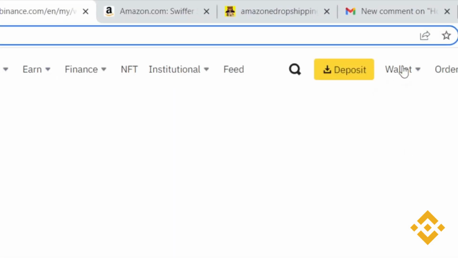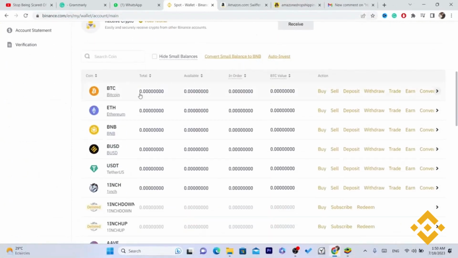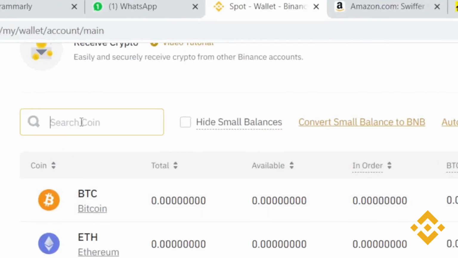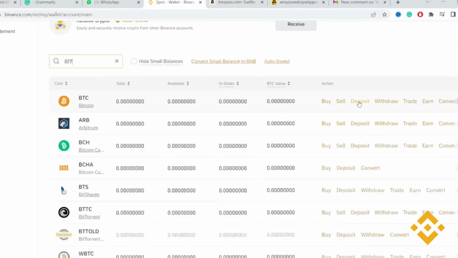To get the Bitcoin wallet address, you need to scroll down. After you click on fiat and spot, you need to scroll down and find Bitcoin here, or search for it. If you can't find it here, click on search coin and search for Bitcoin. And then, next to Bitcoin, you want to click on deposit.